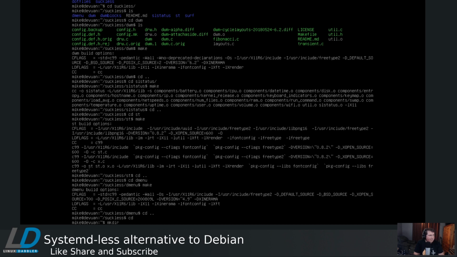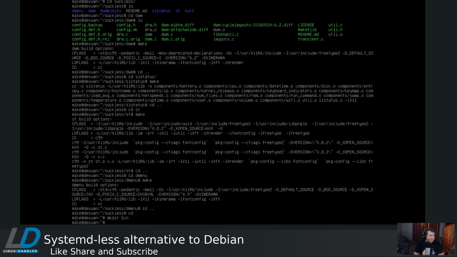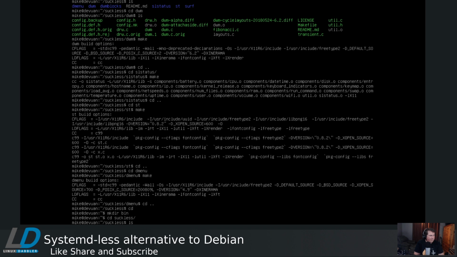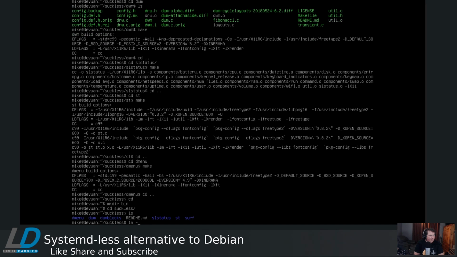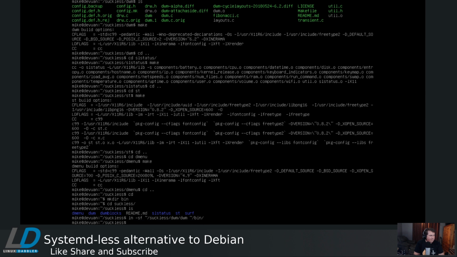all right, so I just made all the packages. Now I'm going to make a bin directory, and now we're going to make a symbolic link from home/suckless DWM into home/bin. Now it's ln -sf home/suckless/dmenu, and home/bin.